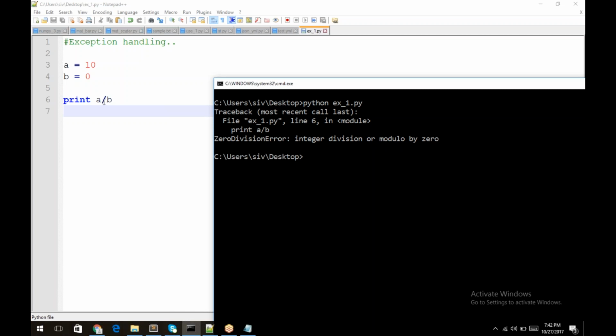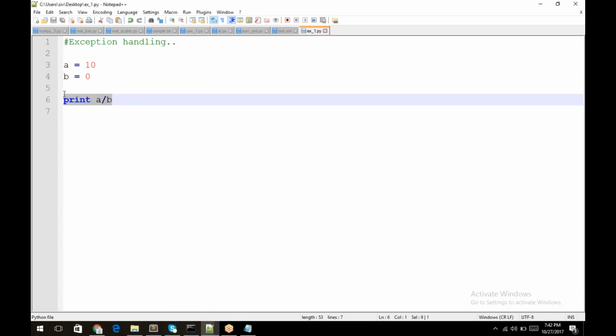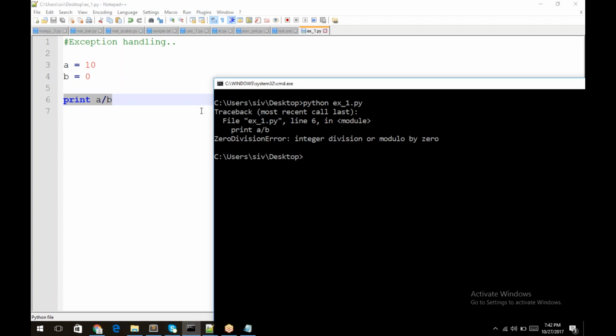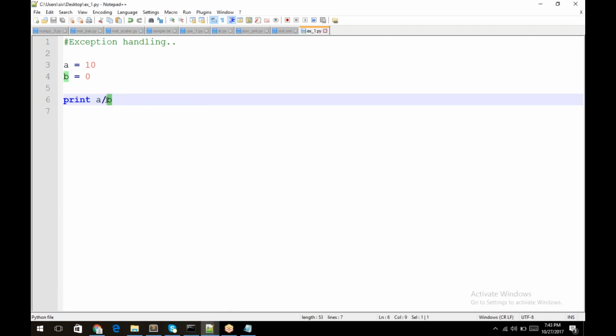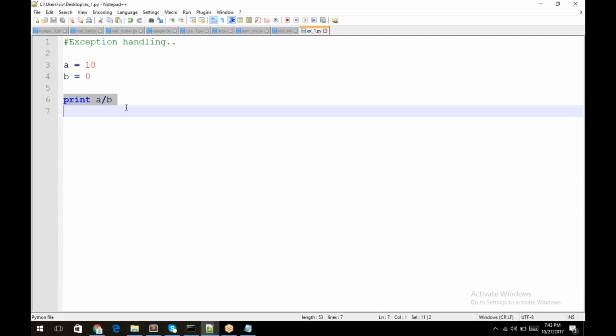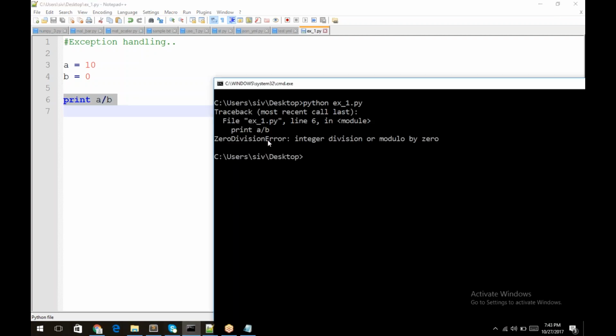But even if these types of cases are encountered, your code should gracefully exit. That means it should not crash like this. Instead, it should say, hey, user, don't give the input value of the denominator as 0. So how do you handle this type of case? Suppose you are not aware that this instruction may pass or may fail, then what will you do? How do you catch this type of exception and convey that to users?